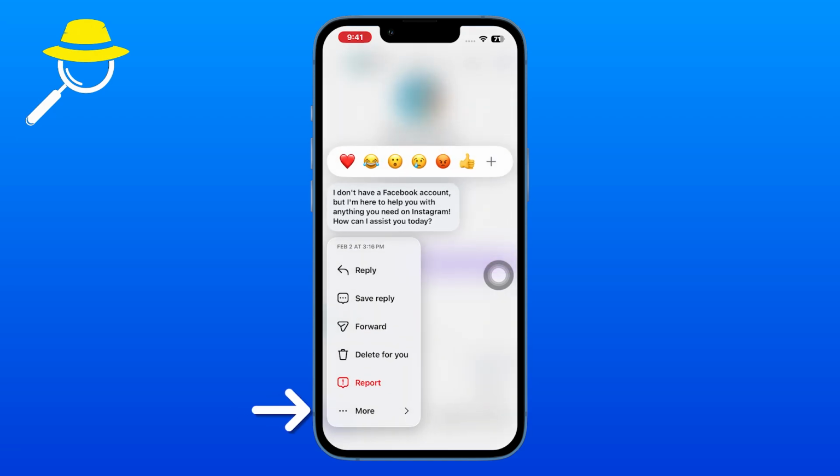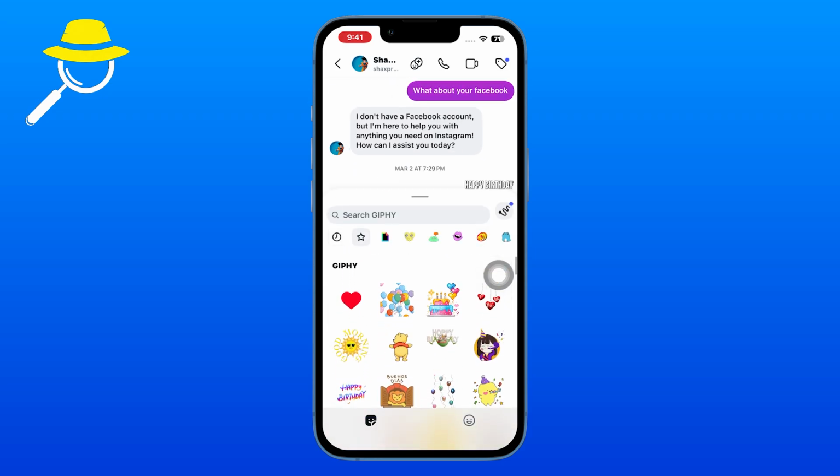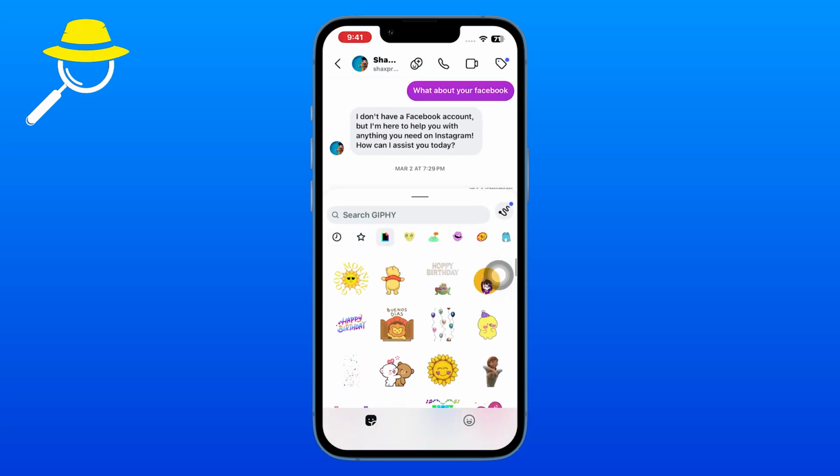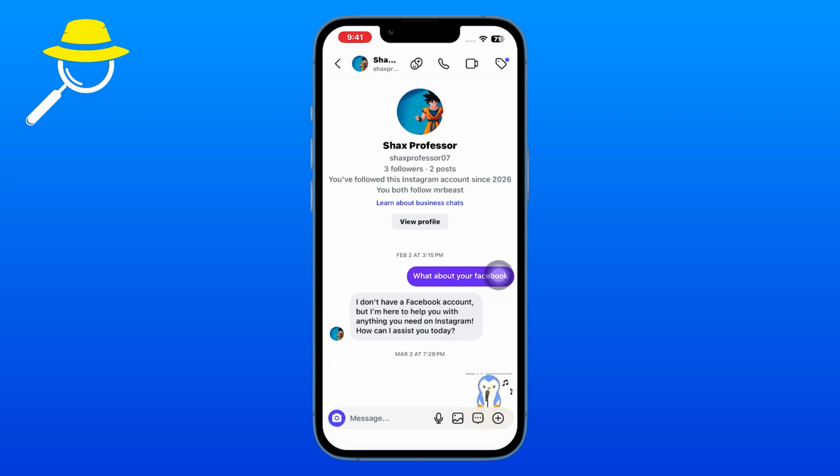Then tap on More from this menu. And then you will see this Add Sticker option. Tap on it. Once you do, Instagram will display sticker choices that you can use. Browse through the available stickers and choose the one you want to attach. After selecting it, the sticker will be added directly to the chat.